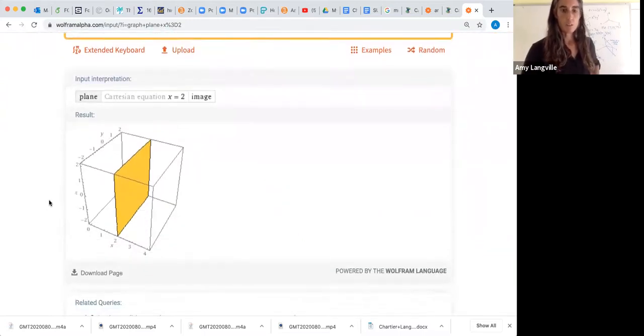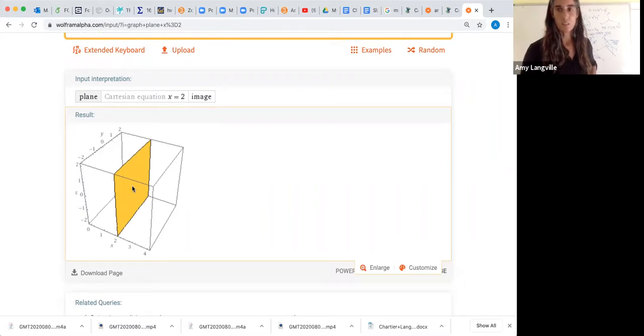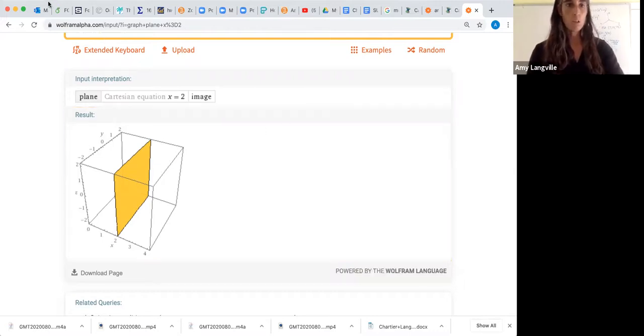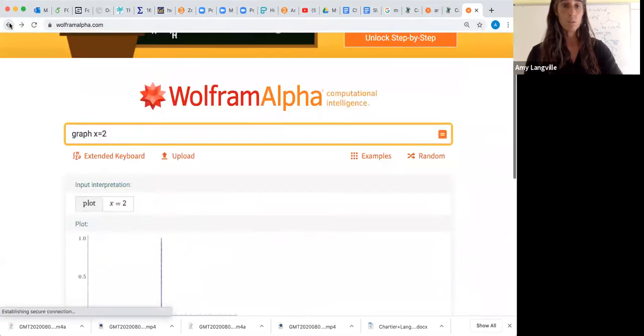And there it is. There's the graph, and it has this nice little boundary box around it. The origin is right about here on the screen. And this is a vertical plane at x equals 2. And just to show you another tool, Wolfram's a great tool. We'll use that often. There's one called CalcPlot3D. So let's Google that one.